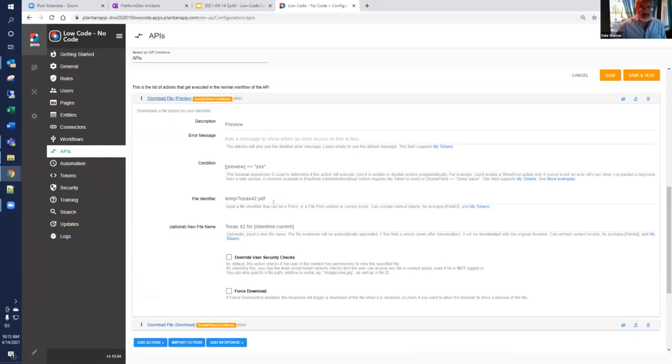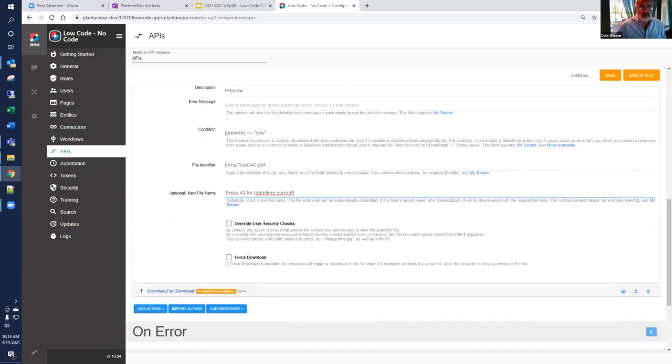And so instead of downloading a file and revealing the name as you keep it internally, at the point where it downloads, you can say, I want a different name. So in this case, we're going to output a PDF that's in the temp folder, and we're going to rename it Texas 42 with a date time. You can use a token or constants as you name these.